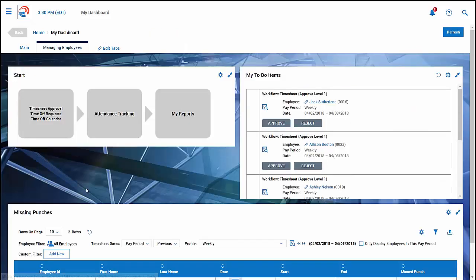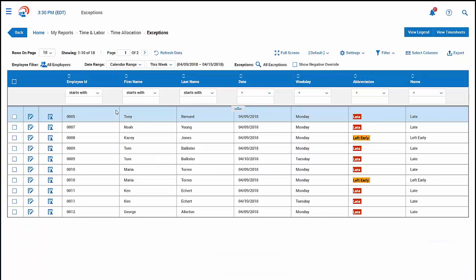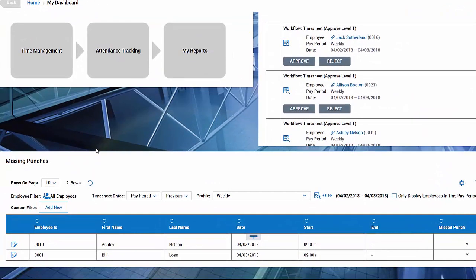This report is also available on the mobile app, so that managers can keep tabs on their employees while they're away from the office. Jack can also take a look at exceptions or attendance issues, such as who's tardy or absent. This report is color-coded for easy identification and will allow the manager to drill down into that employee's timesheet if needed. In addition to exception tracking, we can also flag any missing punches for easy management. We have a widget on the bottom of the dashboard that will flag any missing punches and allow us to make those corrections. Here we can see that Ashley has a missing punch.